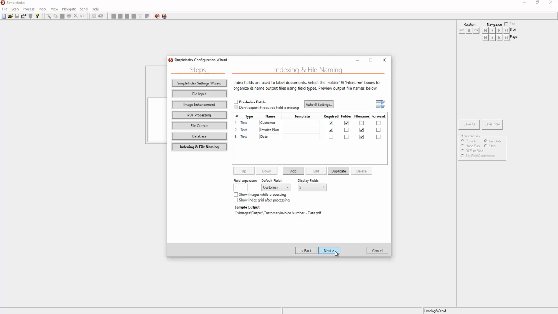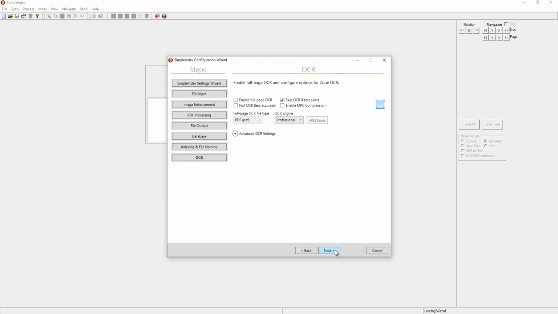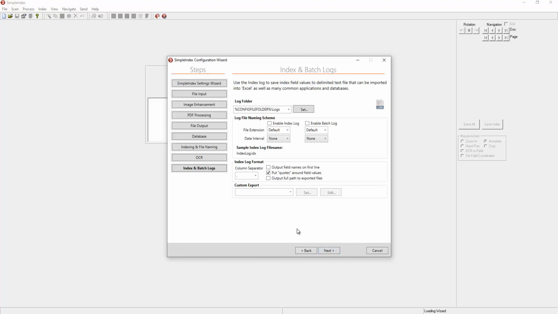So let's step on through. In the next few, we're not doing any OCR here. This is where you would, of course, set up your options for the OCR, whether it's just going to be zones or if it's going to be the full page and that sort of thing. One other thing we might set in a basic job like we're doing now is the log folder. And you have two types of logs. You have an indexing log, which is just going to give you a CSV file or a text file, that sort of thing, that has all of the indexes that were entered for each document that went through the system. So if we have 10 output files, we'll have 10 lines in that file that tells us all the indexes we entered for each document.